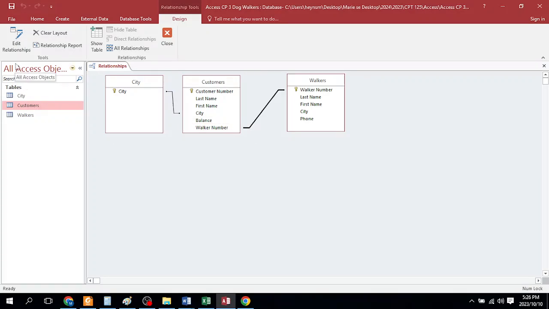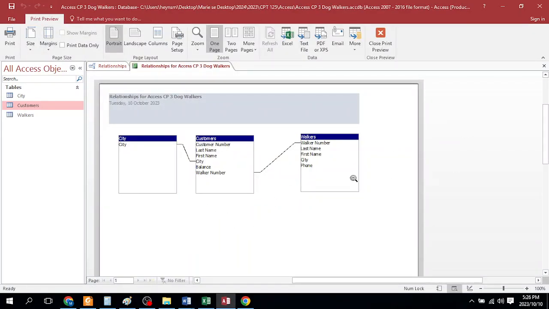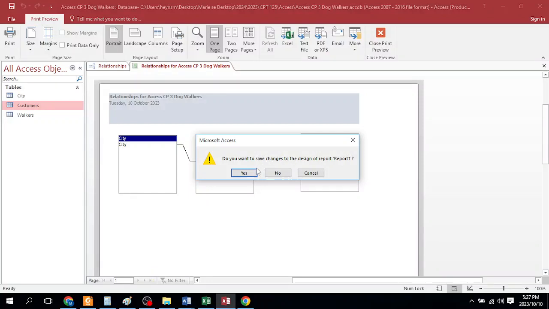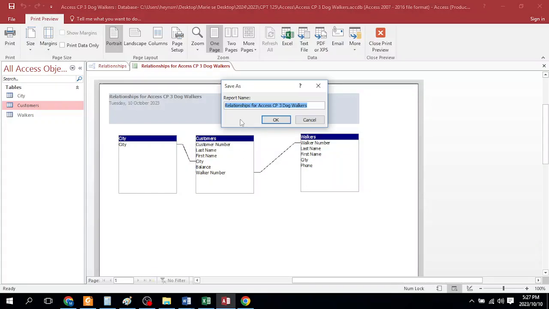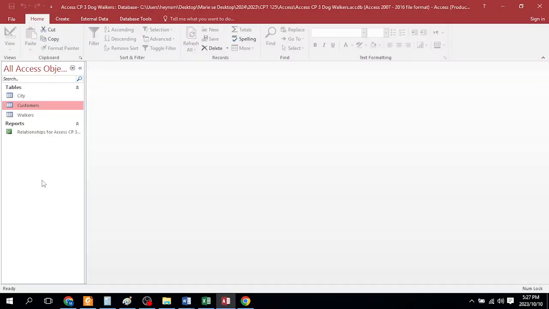Okay, so if you want to get yourself a report for this, you can actually click on relationship report and it will show you a nice printout. So I'm closing it and they say, do you want to save it? And I'm just going to say yes. And you can keep the name like that. Okay, so how many objects do we have in this table? We have 4. We have 1 report and 3 tables.